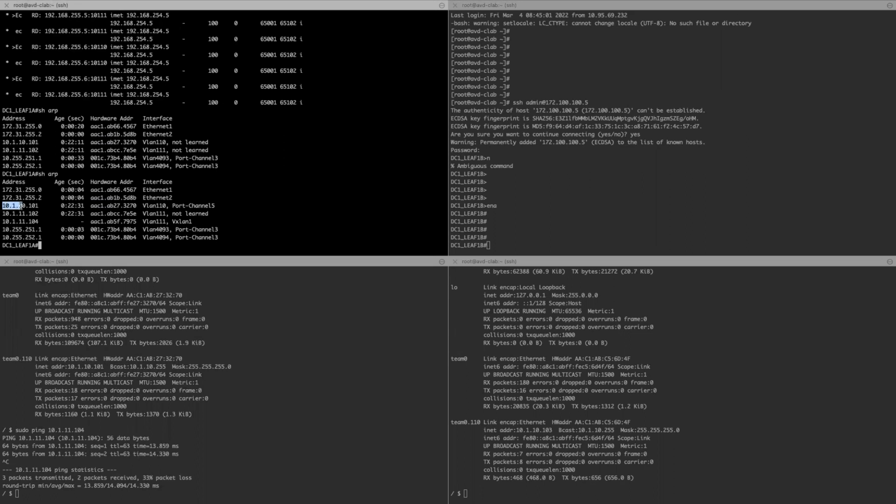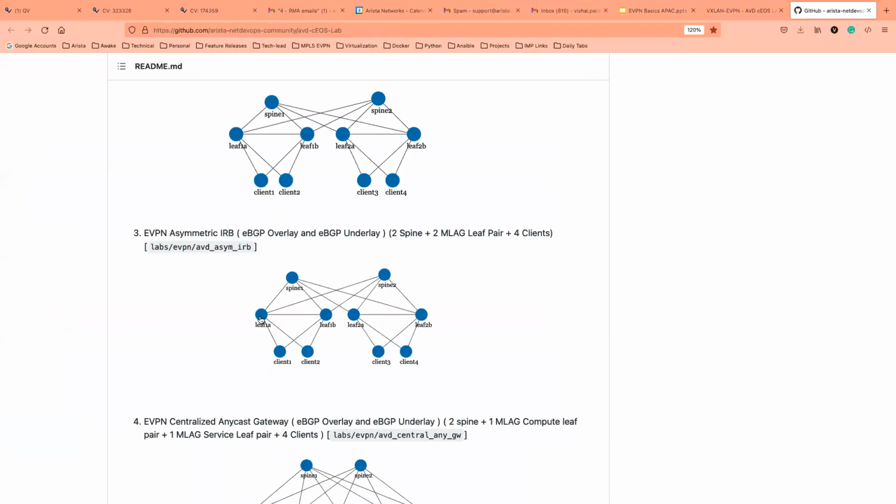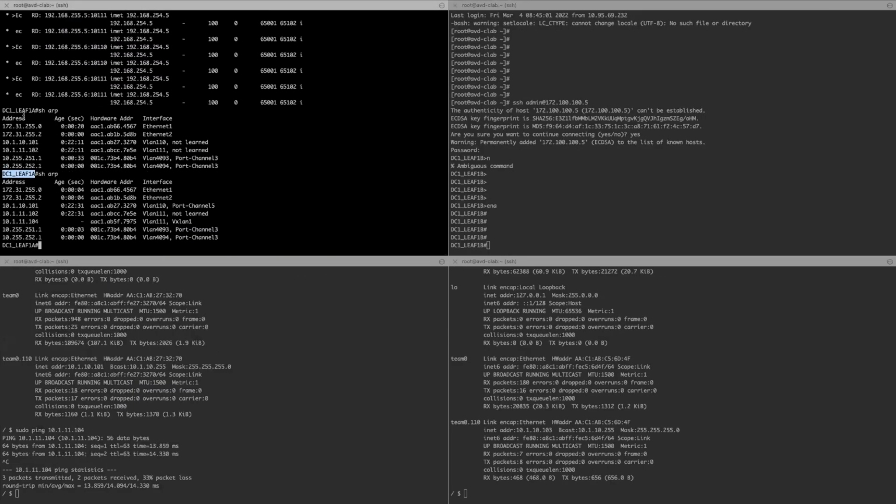Okay, so now it is, see, 10.1.10.101, right? It is locally learned on the port channel. So we have updated the ARP. ARP is updated. This is the VTEP. Okay, this VTEP first, leaf 1A, you can say leaf 1A.